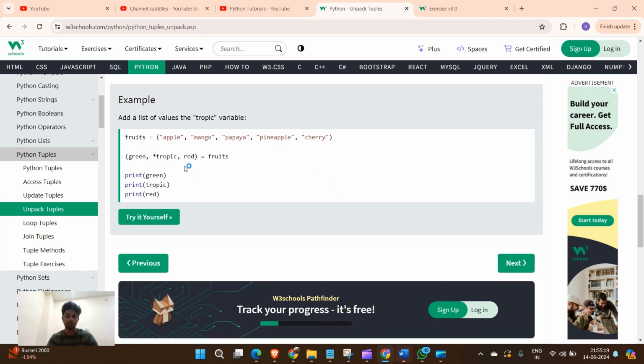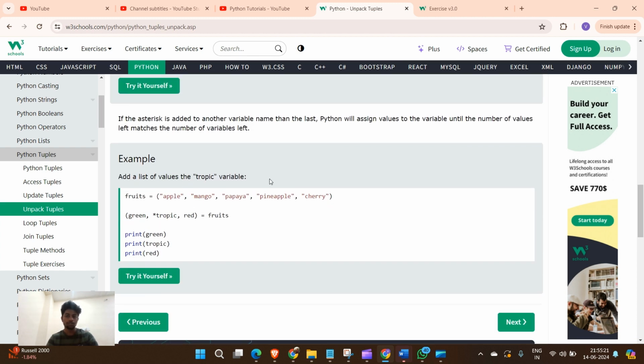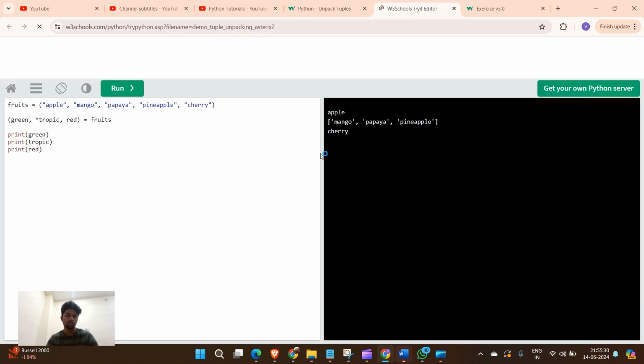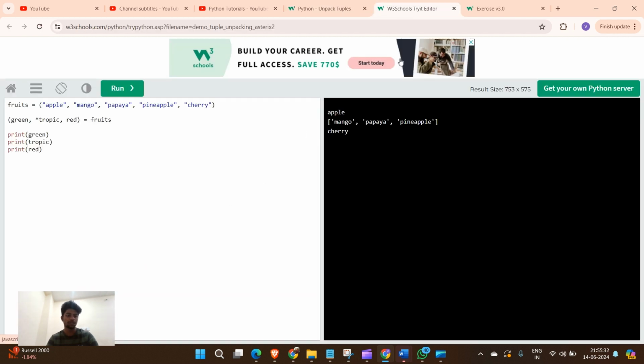Then same concept. The last one, I think, is cherry. So the first one is green, then the remaining things will be in the tropic. See, that's it.